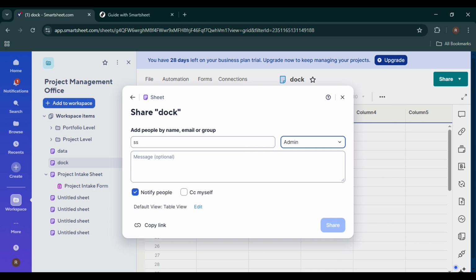And that's it. That's how you change ownership in Smartsheet quickly and correctly. Transferring ownership is especially useful when handing off projects, reorganizing teams, or managing account transitions.